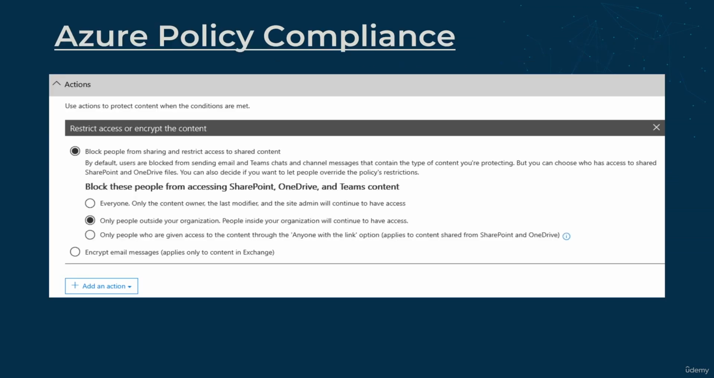Pictured on the screen, we have an example of data loss prevention in a cloud computing environment. If we take a look at the details in this example, it's talking about blocking people from sharing and restricting access to shared content. Well, what's the context here? If we look further down at the second radio button selection, it says block these people from accessing SharePoint, OneDrive, and Teams content, Microsoft Teams. And the selection is only people outside the organization will be blocked. People inside your organization will continue to have access. This is a simple example of a data loss prevention policy that affects who can access what in a cloud computing environment.